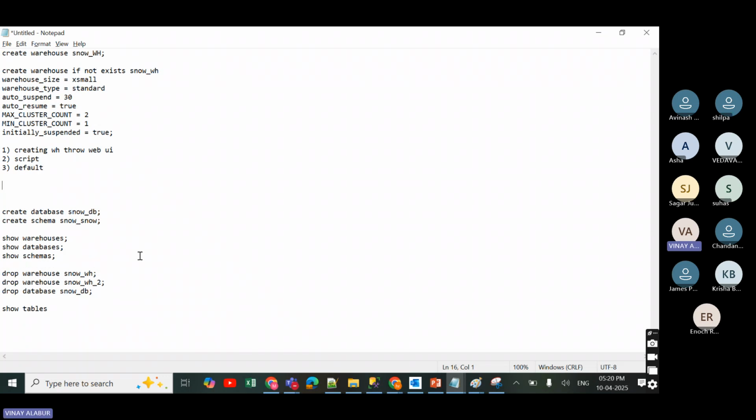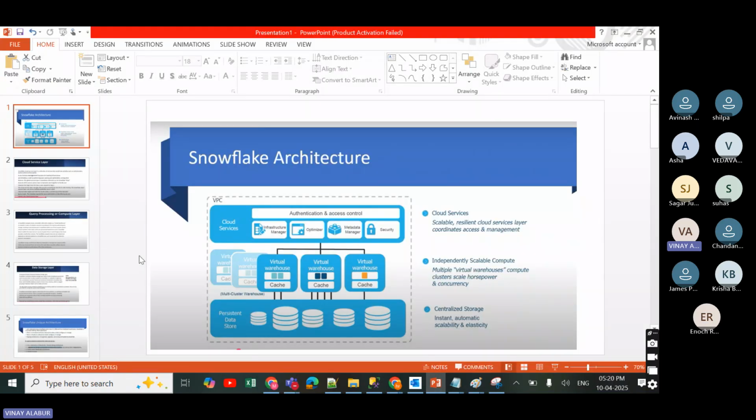Now, my question is: to create your warehouse, what do you require? Which part of your service layer, which part of Snowflake do you require? You need storage, a virtual machine. You are creating a virtual machine itself. Did you require any kind of warehouse for that, any kind of service layer?